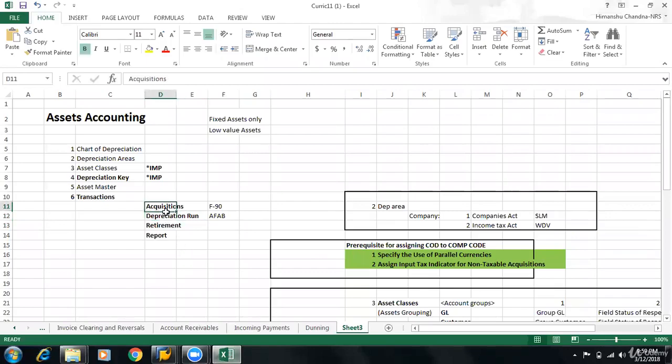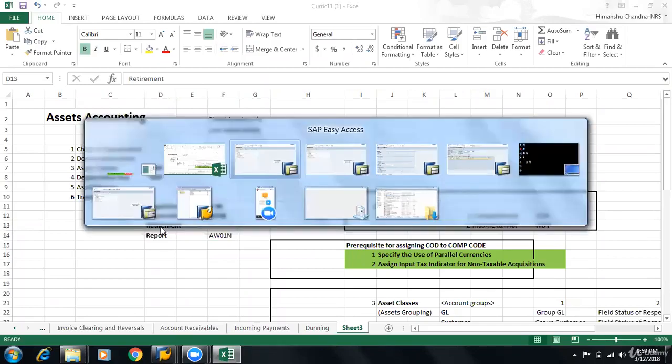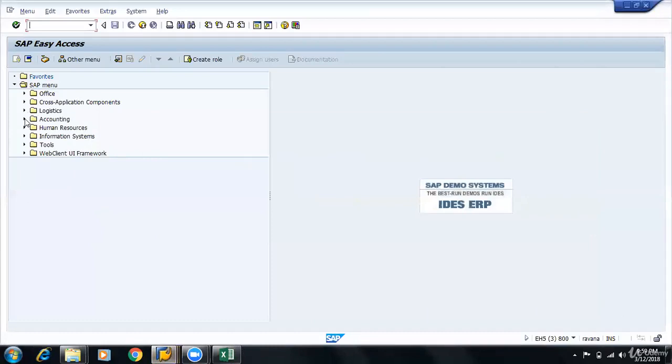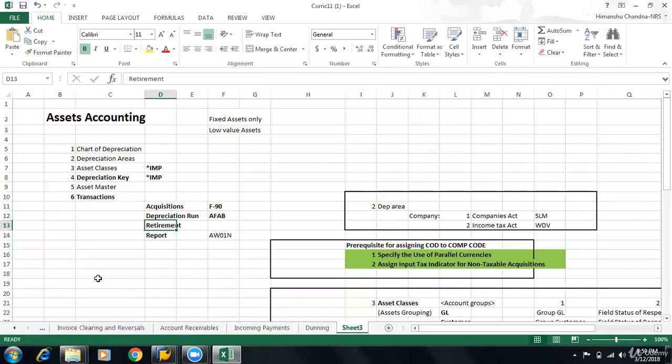Fine. We have seen acquisitions, depreciation run, and report AW01N. Now, as a last topic, let's go with retirements. For retirement, there are few things I need to tell you. Okay, I tell them separately. Under retirement, there are two: with customer and without customer.